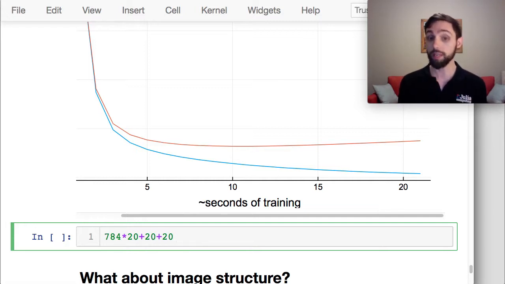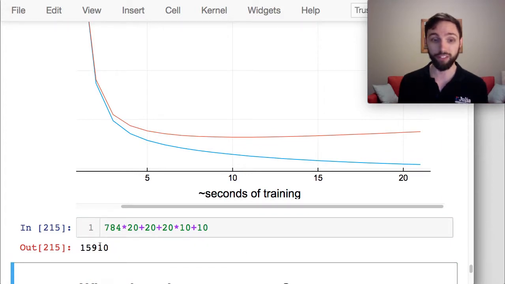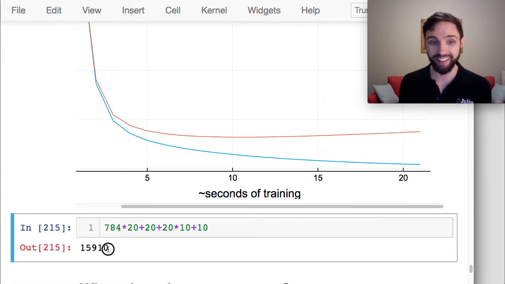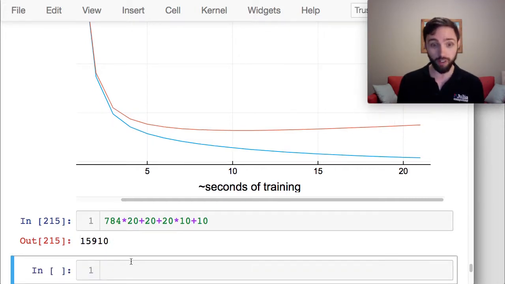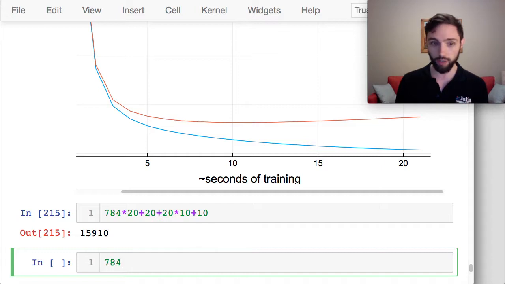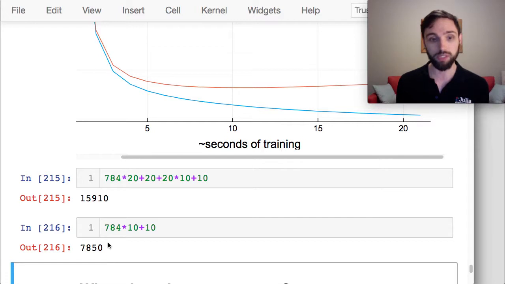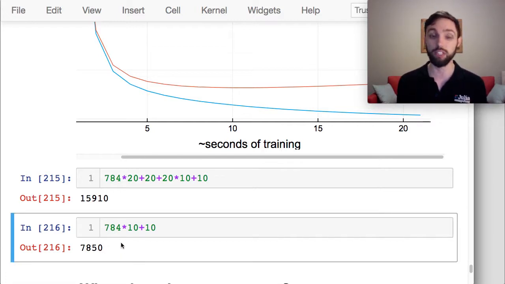Plus, those 20 outputs then become the inputs of a new neural network layer, and those become a 10 by 20 matrix of weights for the outputs, plus 10 biases. So all told, we have 15,000 parameters in this model, which is a lot of parameters. Before, we had 784 times 10 plus 10, so we had 7,000 parameters that we could tune and train with our data.